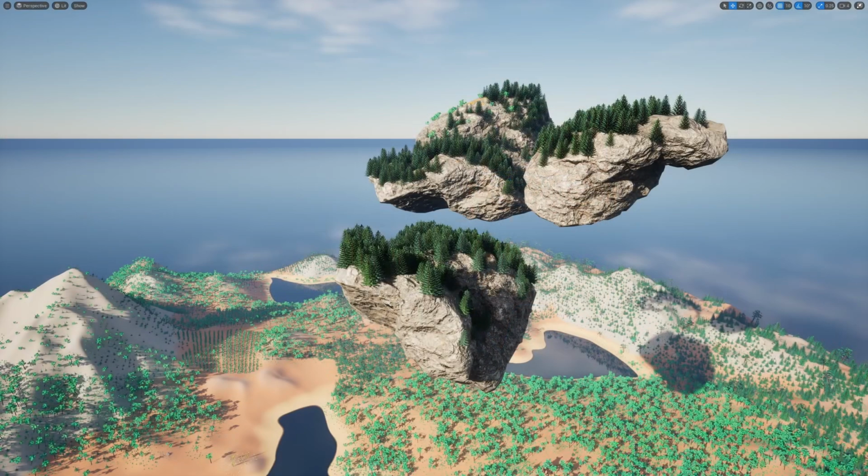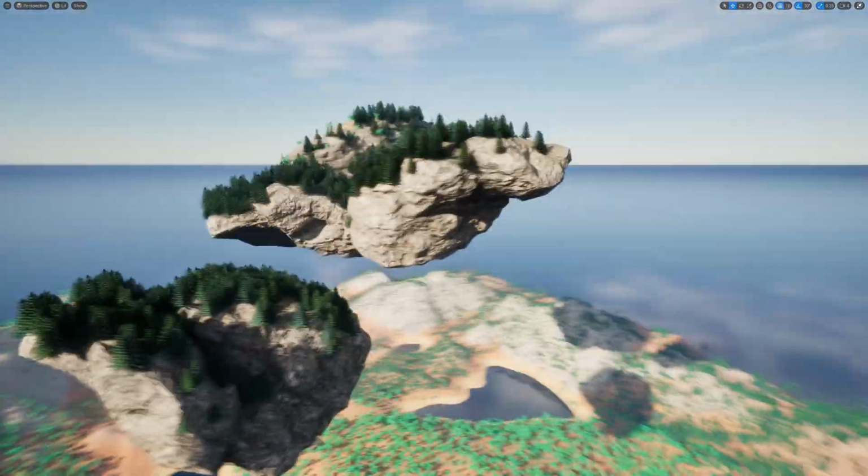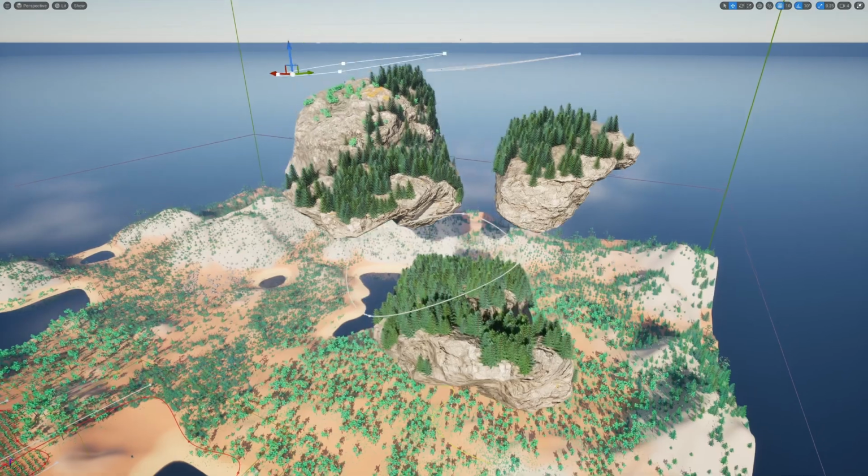With the introduction of PCG Biomes, many of you have wanted to create different floating islands and scatter the same biome setup onto random props around your level, but it is currently limited to just landscapes. Well, I found a way to actually have it work with actual static meshes and the like, and today I'm going to show you how to modify your current setup to accommodate that.